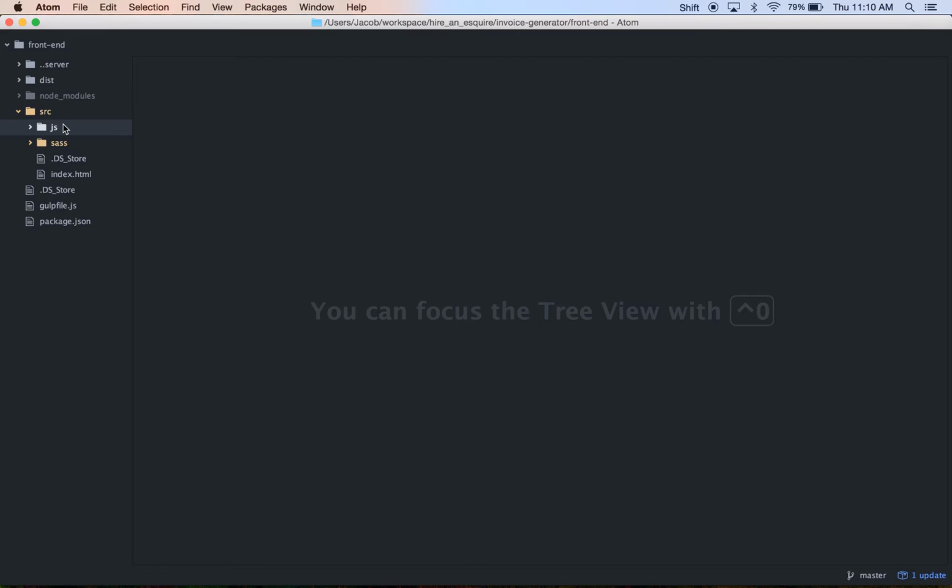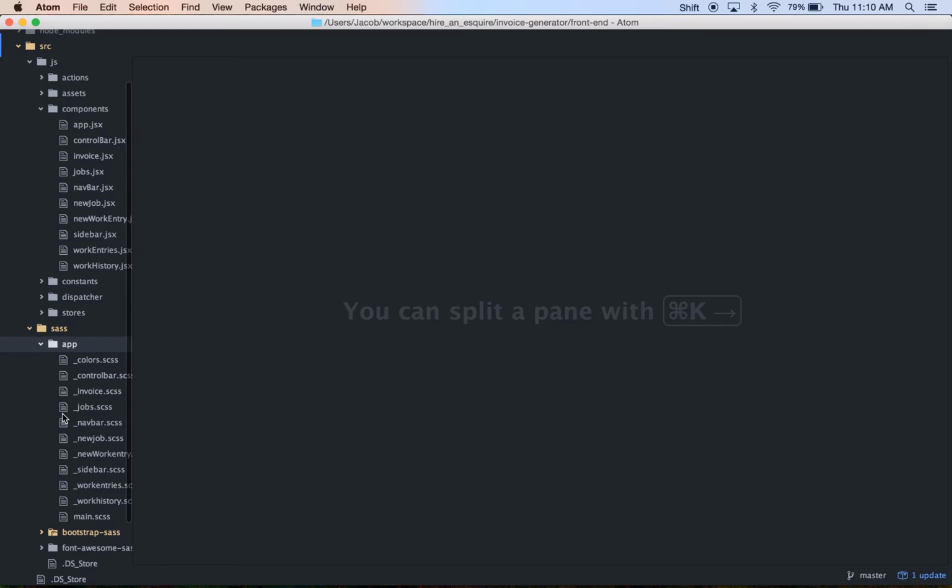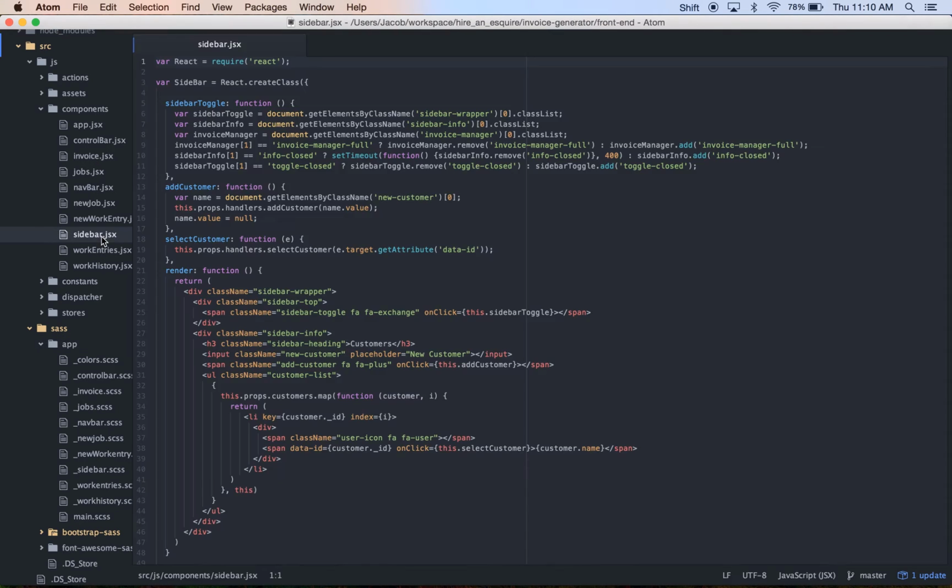So this is my front end build. If we go into the source in JavaScript, I've got all my components right here. And if we go into SASS and my app, I basically have a corresponding SASS file for every component. So if we go into, for example, our sidebar component here, I've got a toggle function and the add customer, and this is where we call those functions that we pass down from the state. And then I've got my JSX here. And I can go into the sidebar SASS file.